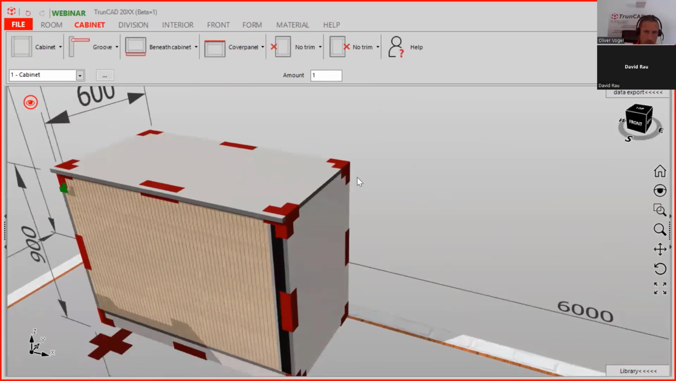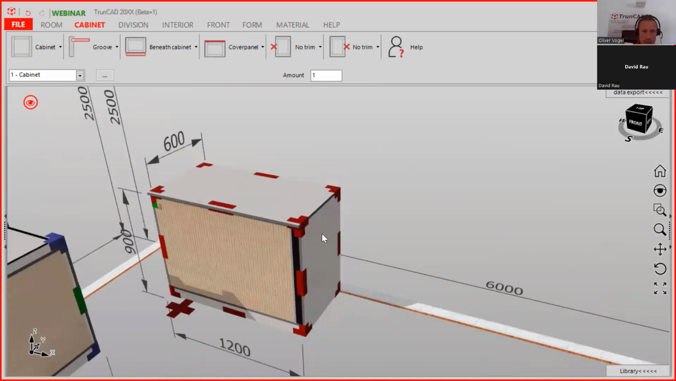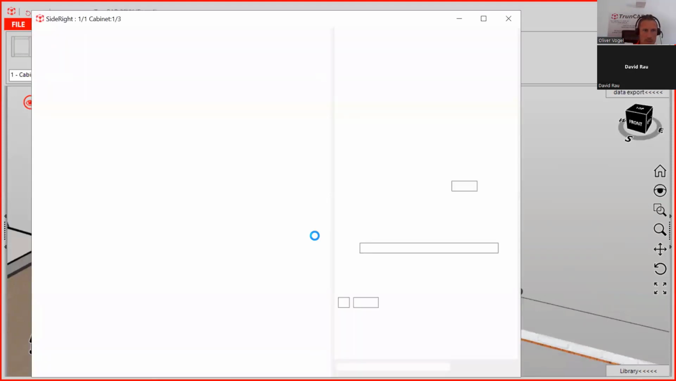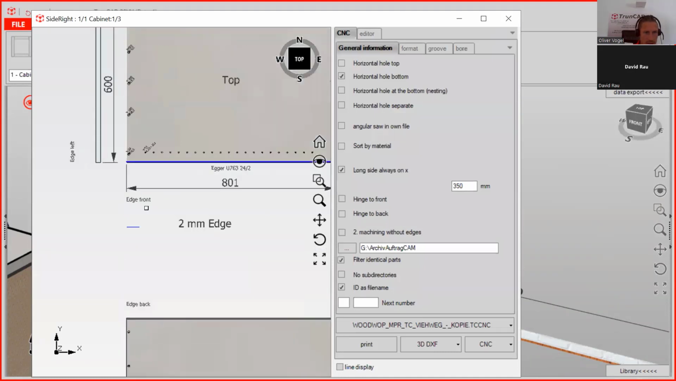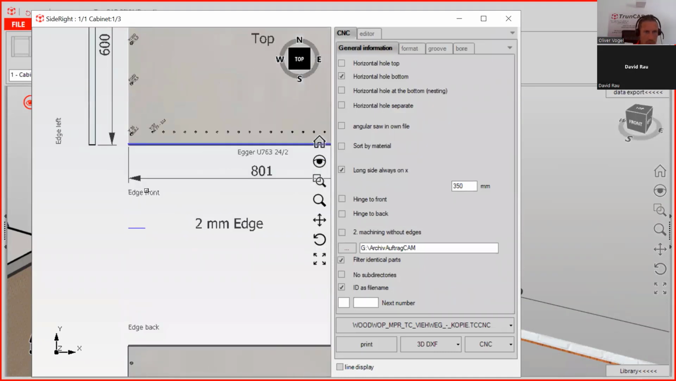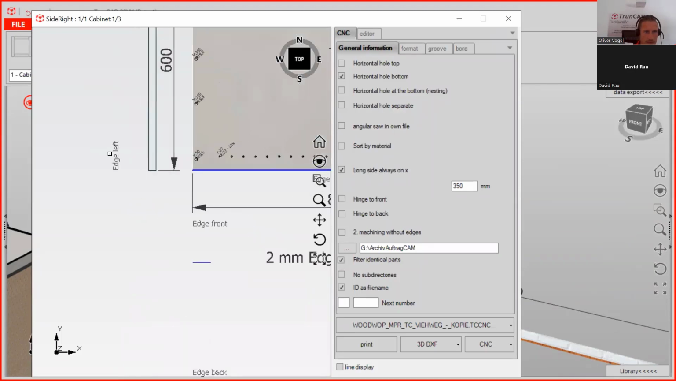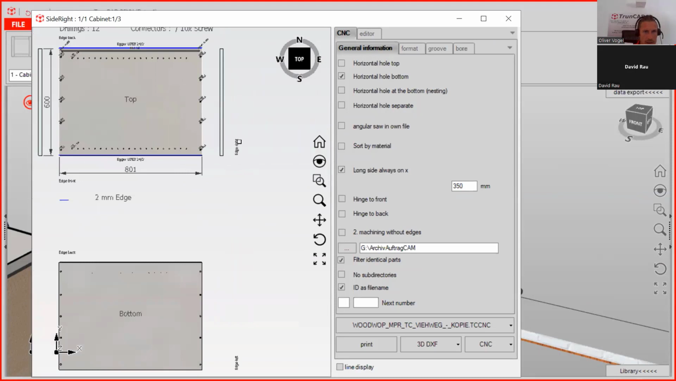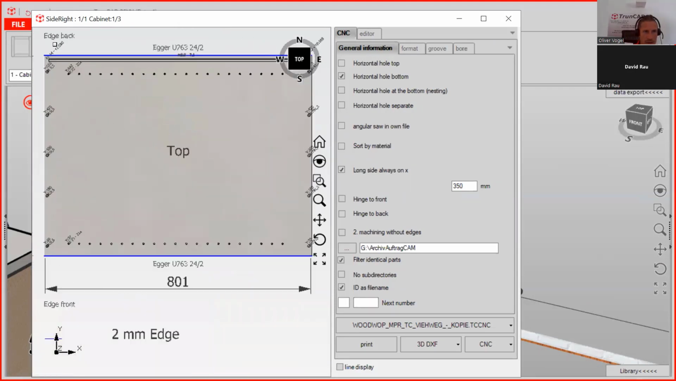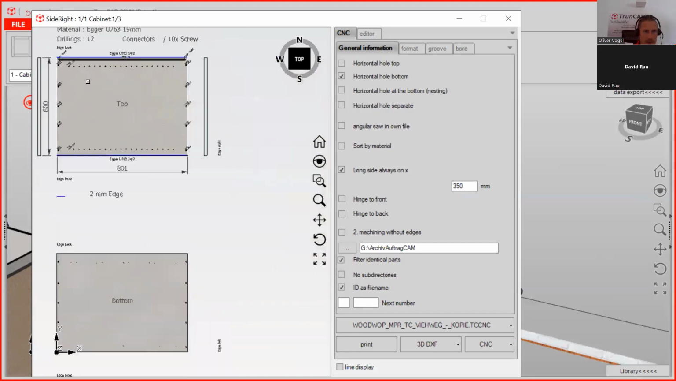So, when you double click any part, here now the side part, you see the 2D view will be loading. And the new function is that you can see here is the front edge, this one is the left edge, and this here is the right edge. That's actually the edge on top, and that here is the back edge. So you now have a better orientation.